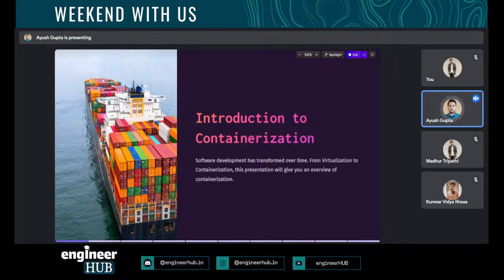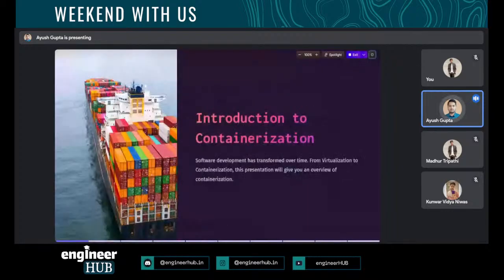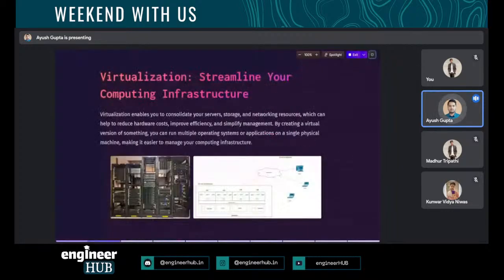We will see what the use cases are and why we are using it. It's a small packet with a big blast. Okay, so coming to what the keynotes will be, we'll be listening about what is virtualization.